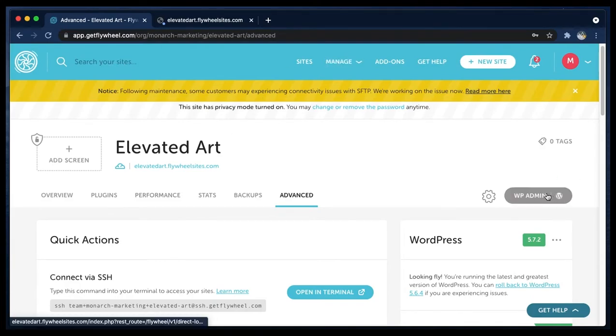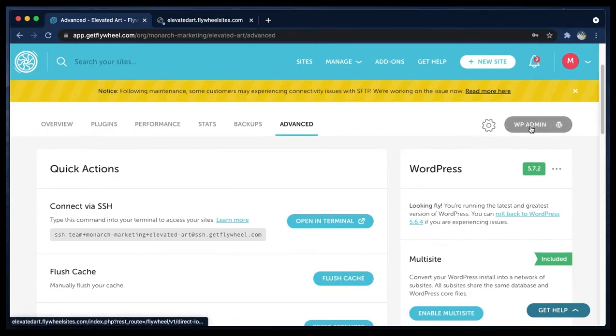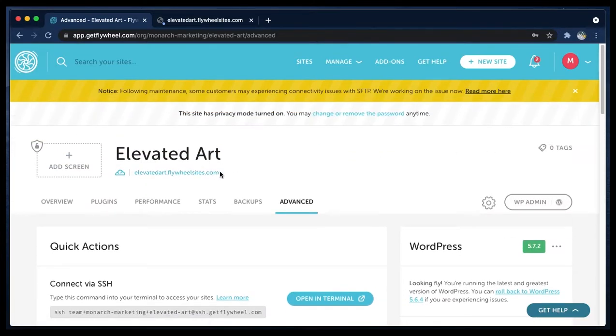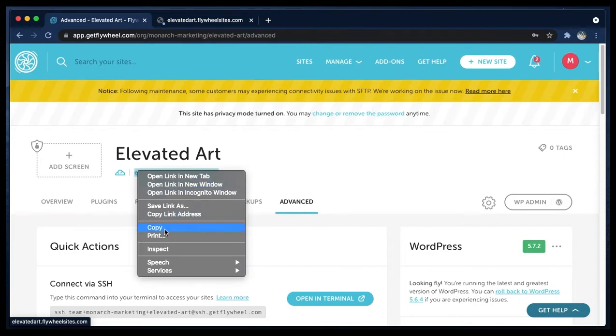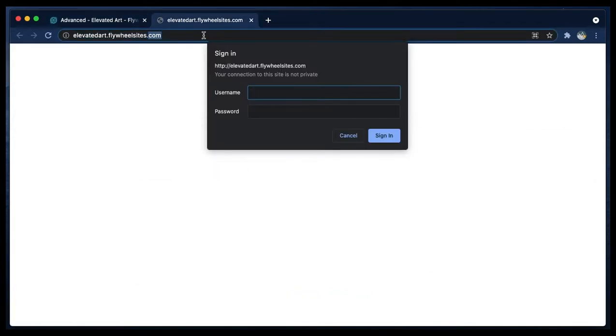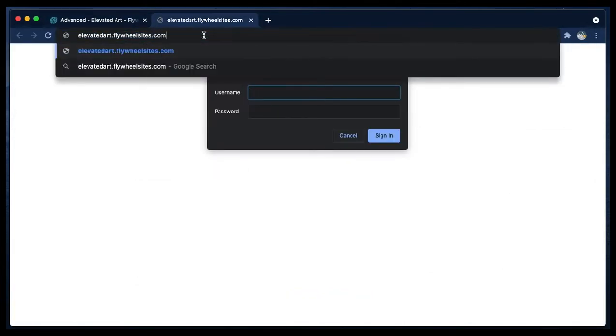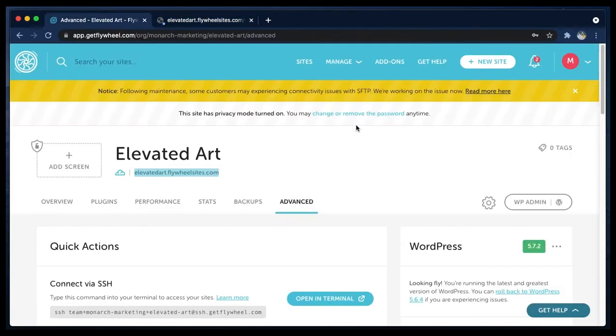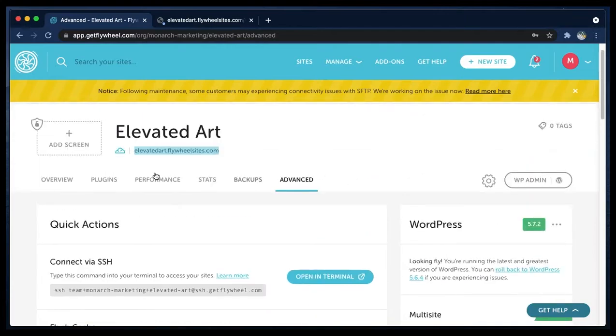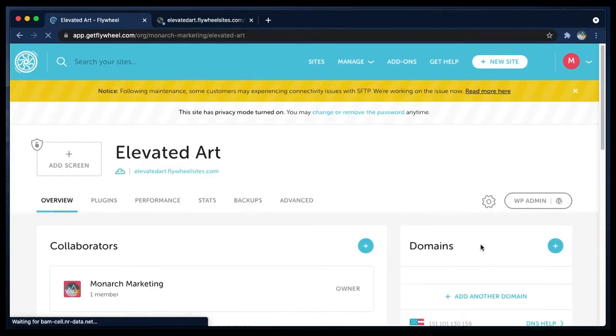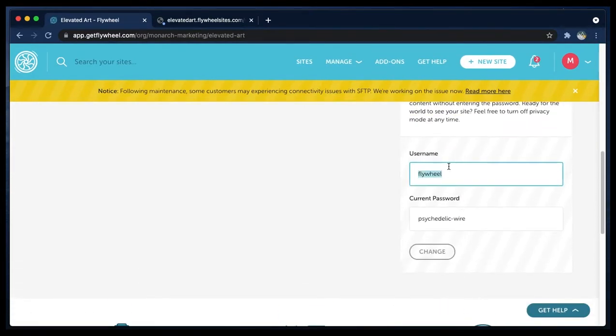So from this screen, what you're going to do is you're going to hit WP admin. Again, you could just use this URL and type in /wp-admin. So from here, I would just do WP admin. Again, we'll be prompted to log in. Our username and password will be on this overview page, and you can change these at any time. I'll just make these consistent for ease of access.